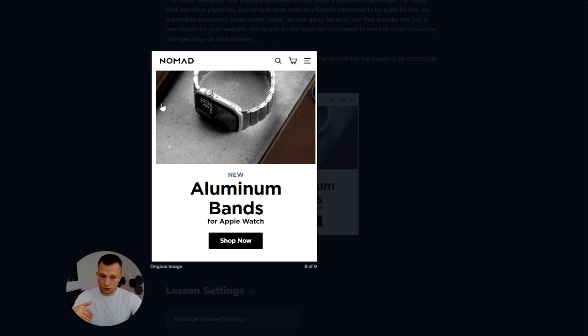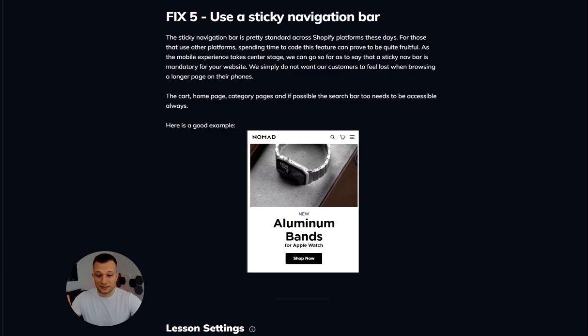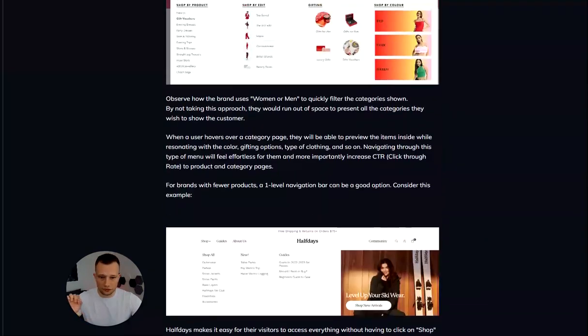But have it scroll down with you so people can easily find the hamburger menu, quickly go to some other page and quickly check the cart, which should be indicating if you have something in the cart as well. And they can also search for things super, super easily. So these are the top 5 fixes that you want to be implementing for your navigation bar.